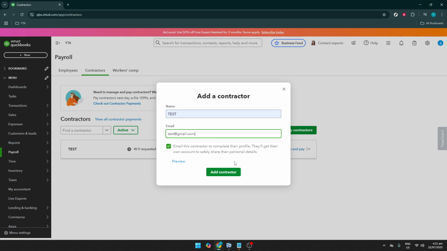Finally, once everything is filled out to your satisfaction, you will click on Add Contractor to complete the process. This last click sets everything in motion. Saving your information in QuickBooks, you'll have established a new contractor entry that is ready for your future business interactions, ensuring that your data management remains accurate and comprehensive.